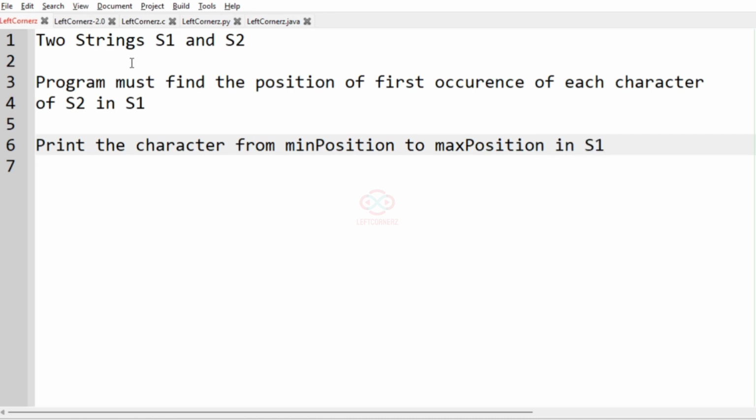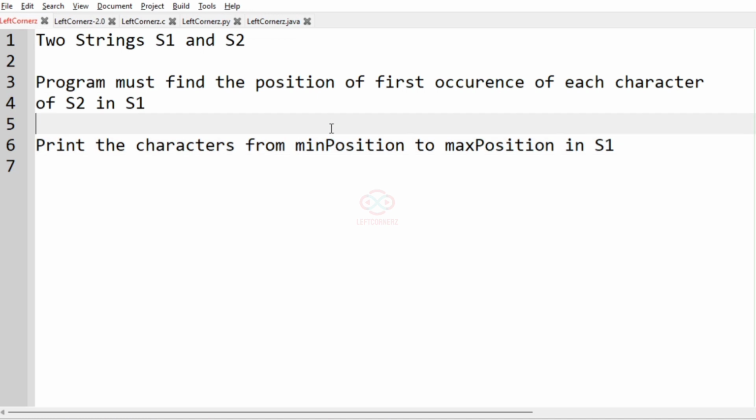The program has to accept two strings S1 and S2, and the program must find the position of the first occurrence of each character of S2 in S1, and finally print the characters from min position to max position in S1. So let us now consider our test case for better understanding.